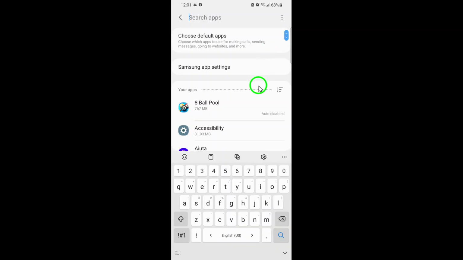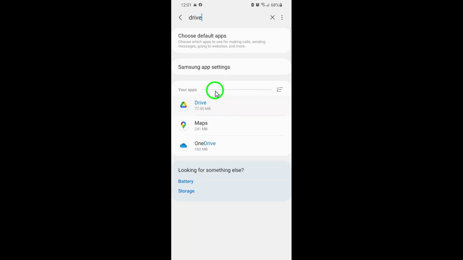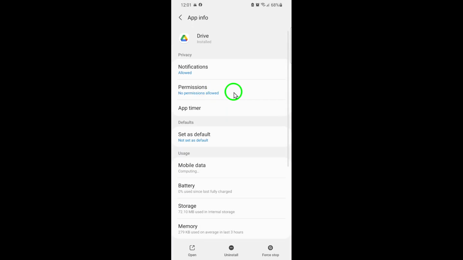Inside the apps list, look for Google Drive. Depending on how many apps you have installed, you might need to use the search bar at the top or just scroll until you see it. Once you spot Google Drive, tap to open it. Now you're in the app settings for Google Drive.